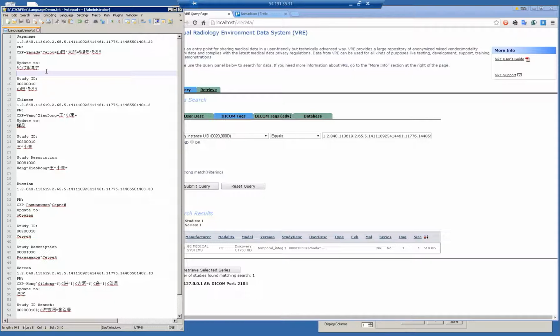You can use those values to preserve patient identifiers and also study identifiers, and also use those characters to search directly for a study description that may contain those specific character sets.